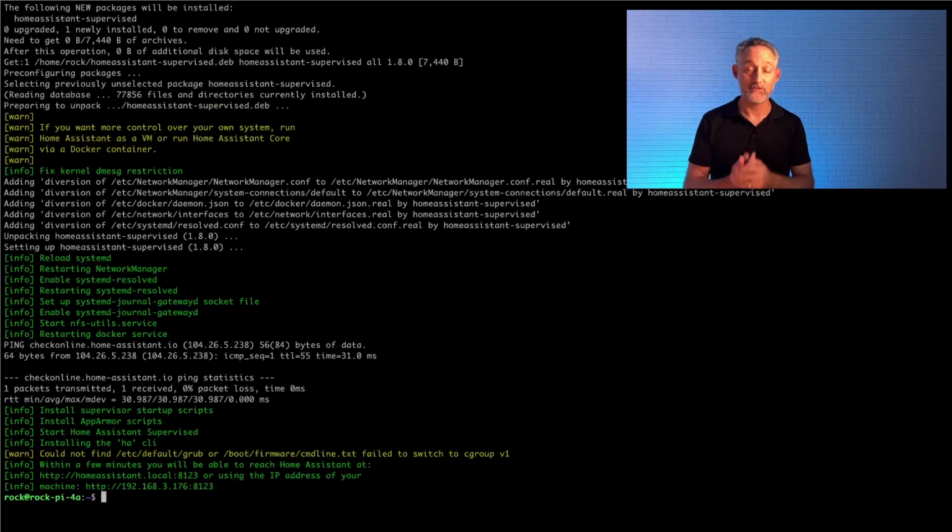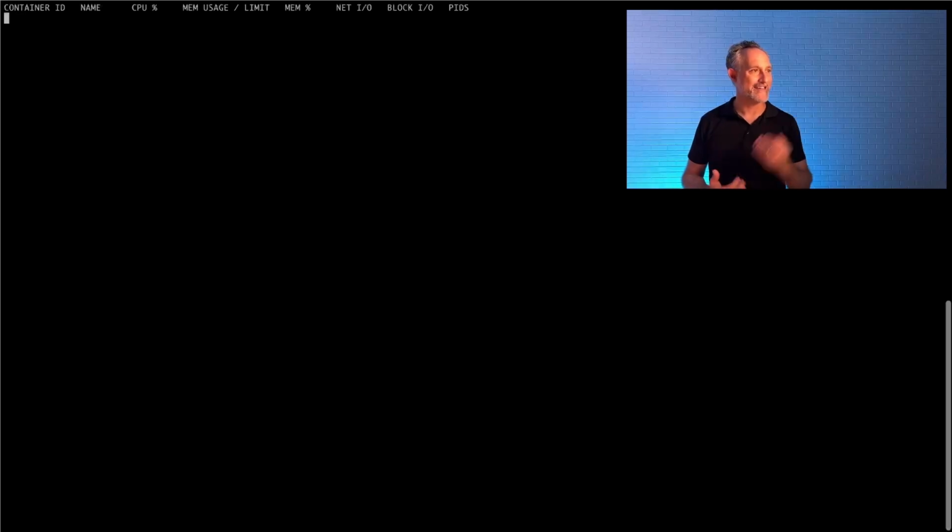In the background, it's doing its thing. So if we pull up Docker stats, this is going to continue to run in the background as it's pulling out those images. So nothing in there quite yet, takes a minute, but let's take a look.